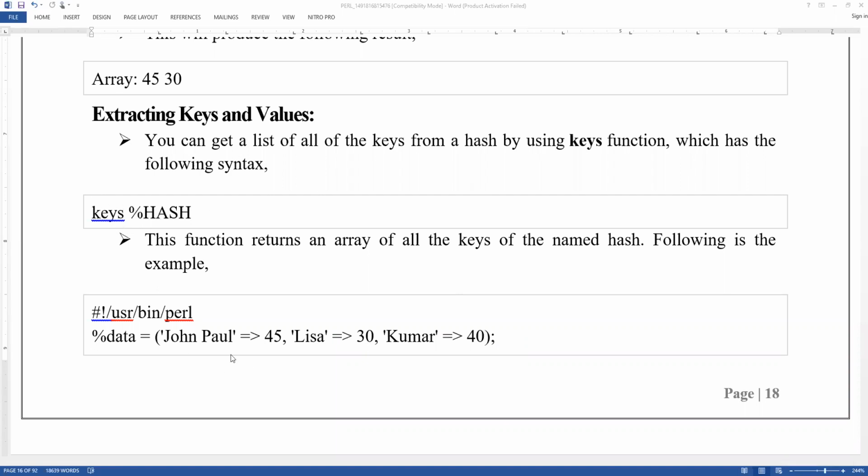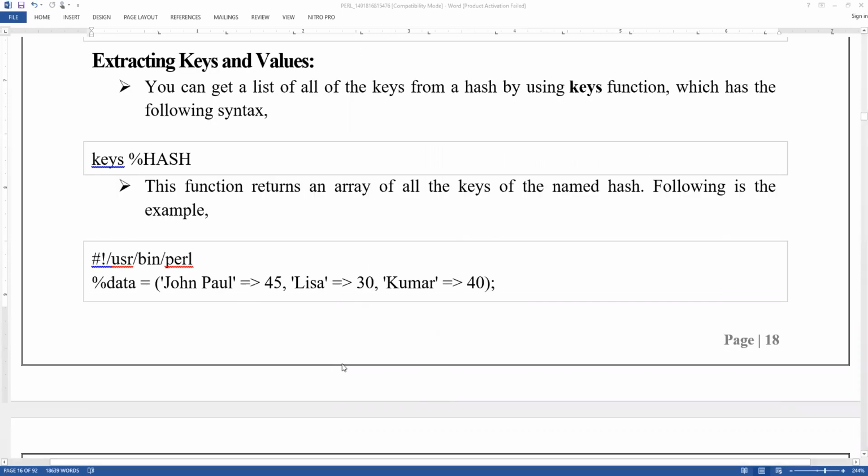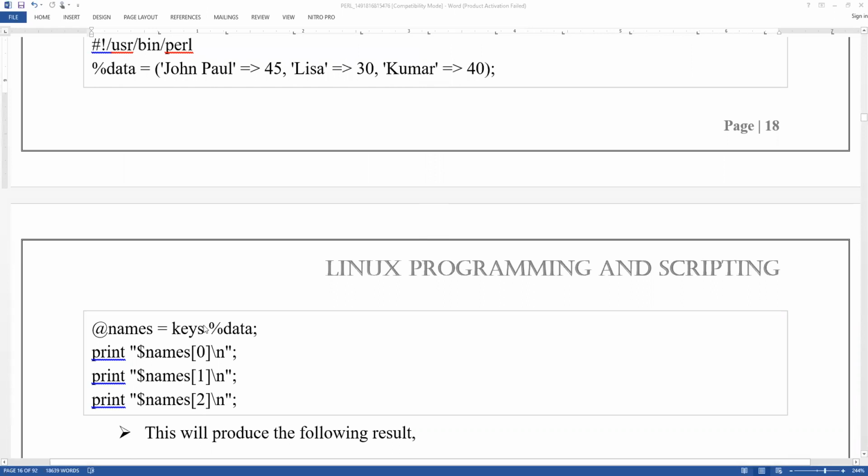Now what are we going to extract? Keys. Keys means John Paul, Lisa, Kumar, right? These are the keys. See how you are getting the keys. At the rate of names is equal to keys percentage of d, keys percentage of data. Percentage is representing the hash, and this at the rate is representing the array.